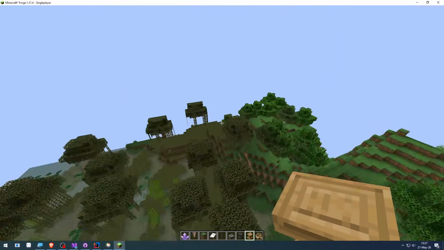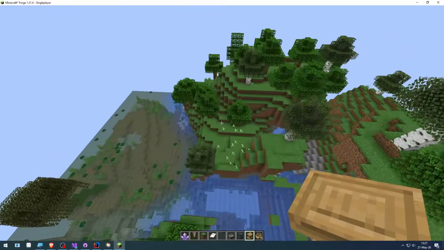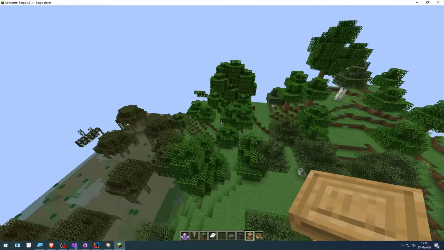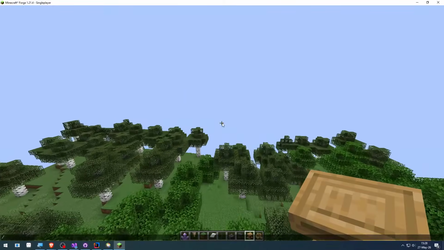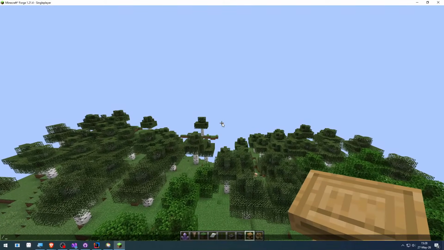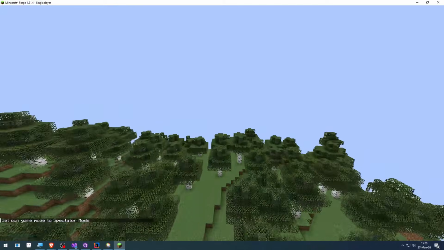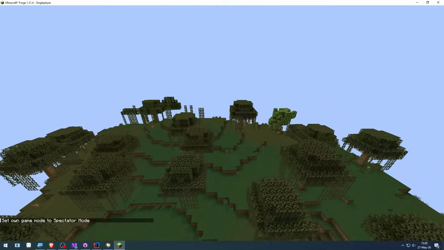Let me think about it. What if we move here really fast? And will it manage to keep up with the smallest render distance? Let's go in spectator mode, game mode, spectator, and let's hold control to go faster. And I'm interested to see if it will keep up with the rendering.